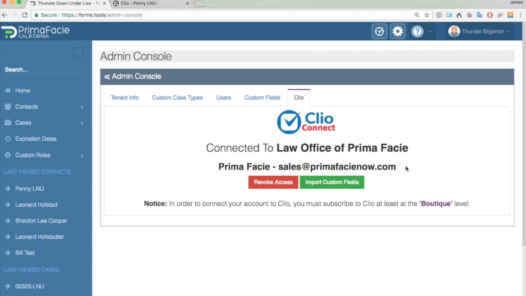Last point of order, if you're just at the very basic level of subscription for Clio, this won't work. You need to be subscribed at least at the boutique level for Clio. That's where they enable integrations and things. So make sure you have the appropriate licensing there as well. All right, and that's how easy it is to connect your Prima account to Clio.